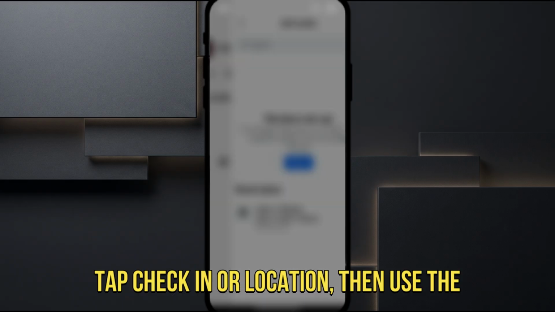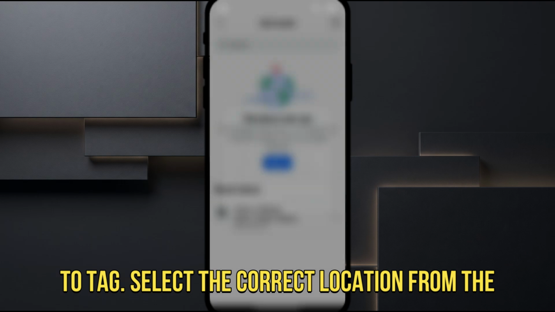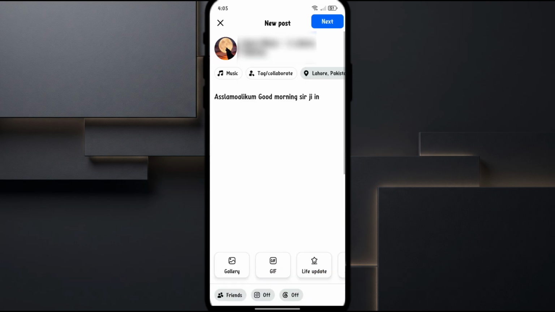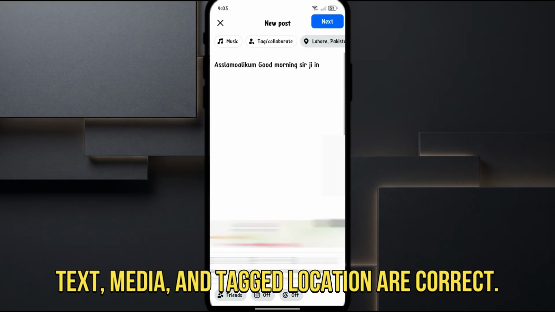Tap Check-in or Location, then use the search bar to find the place you want to tag. Select the correct location from the list of results. Once the location has been added, review your post to make sure the text, media, and tagged location are correct.